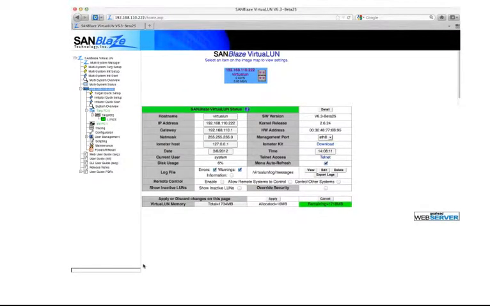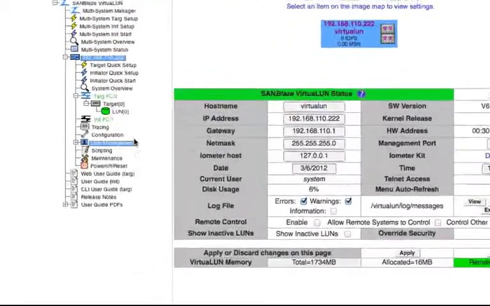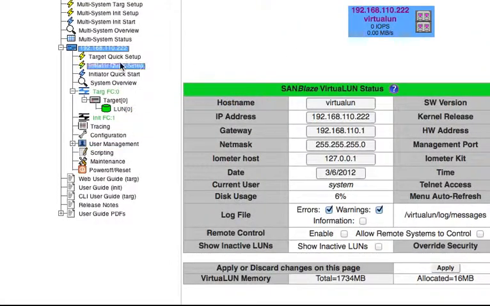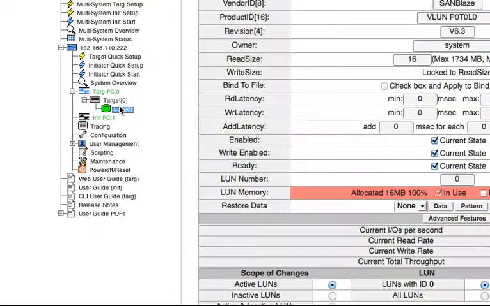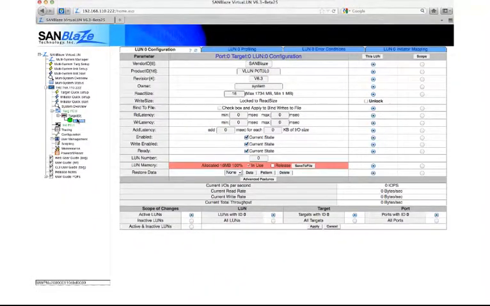Hi, in this video we'll show you how to change basic LUN configuration options when using the SANBlaze VirtuaLUN in target mode. To access the LUN configuration page, simply click on the LUN you want to modify from the left-hand menu. Once you do that, you're presented with this LUN configuration page.